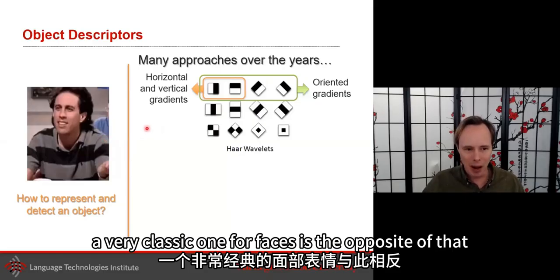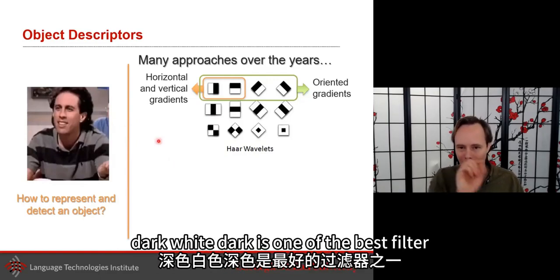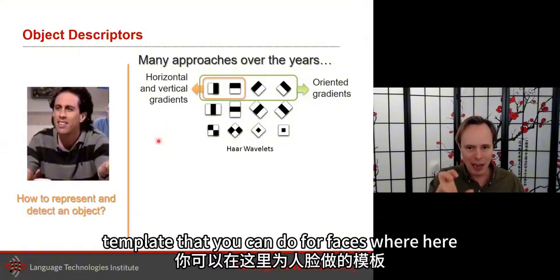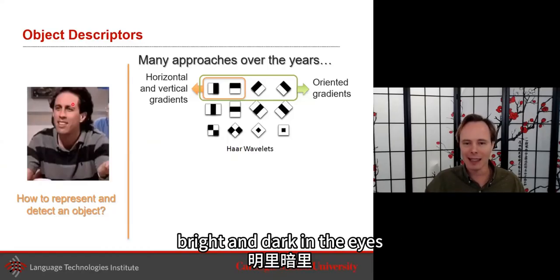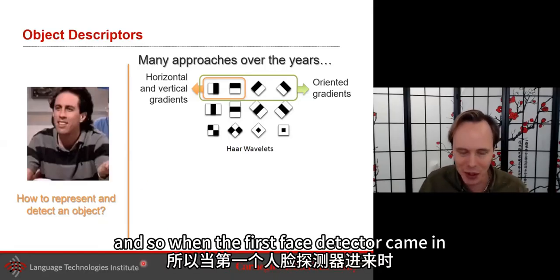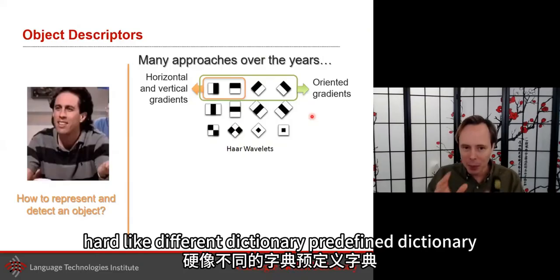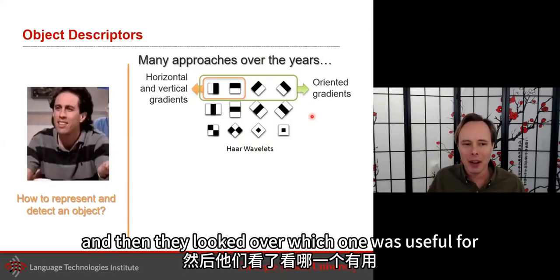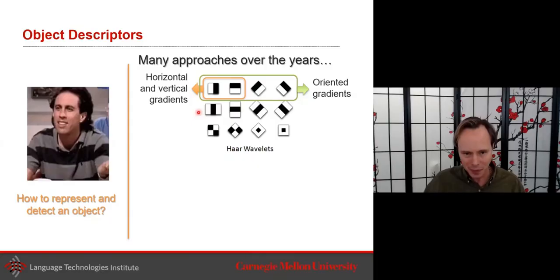A very classic one for faces is the opposite of that, like dark, white, dark. Dark, white, dark is one of the best filters or templates that you can do for faces. Here, at the bridge, you can get dark in the eyes, bright, and dark in the eyes. And so when the first face detectors came in, they had all these fancy Haar detectors, like a different predefined dictionary, and then they looked over which one was useful for each object class. For faces, a version of this was very good.